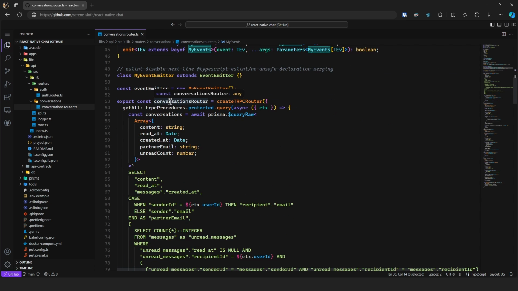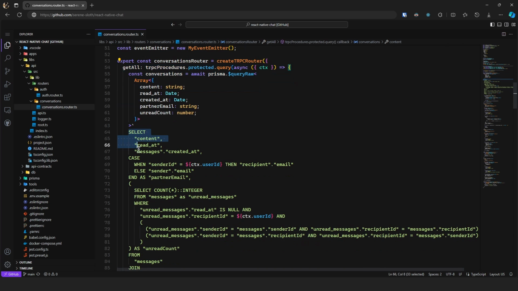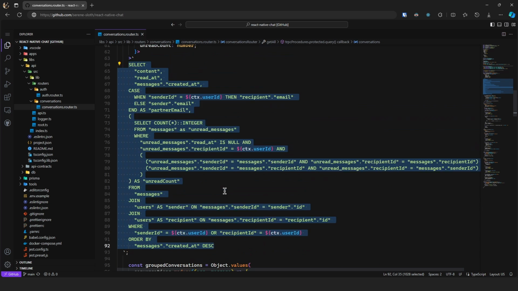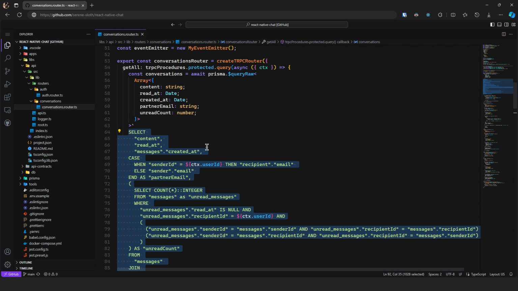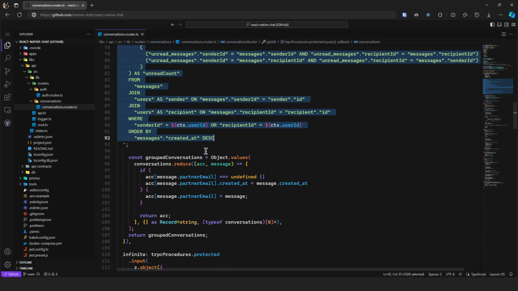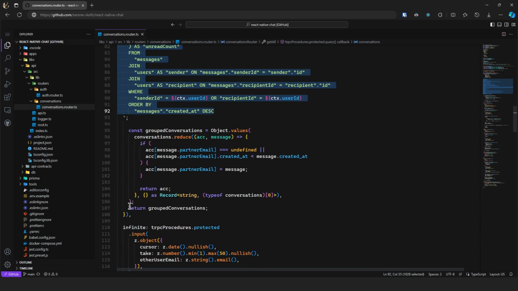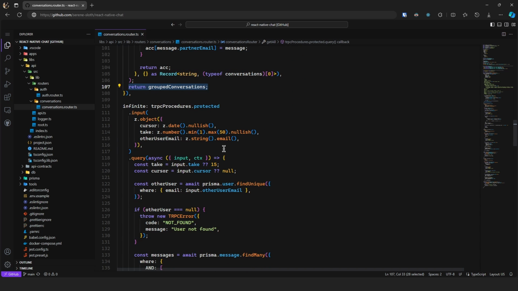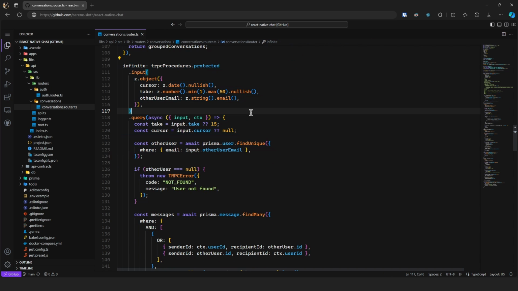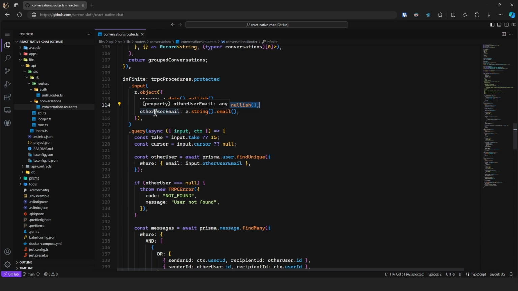Then they export the conversations router, they create the router get all, and they have this raw query in SQL. Could have been a limit on Prisma send, who knows? And then they return the conversations. Then they have the infinite query. So they take in a cursor and then take how many messages the client needs to take, and then the person they were having a conversation with.